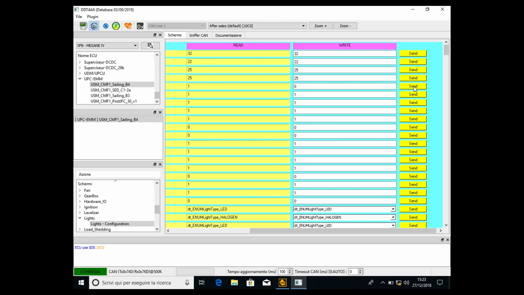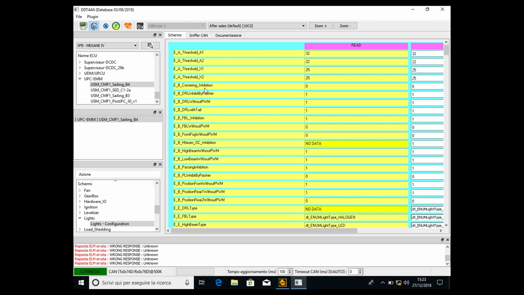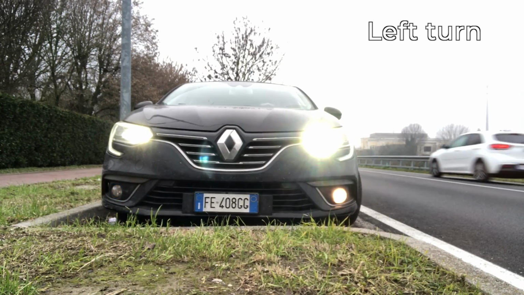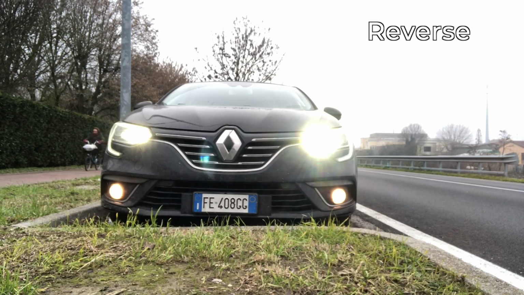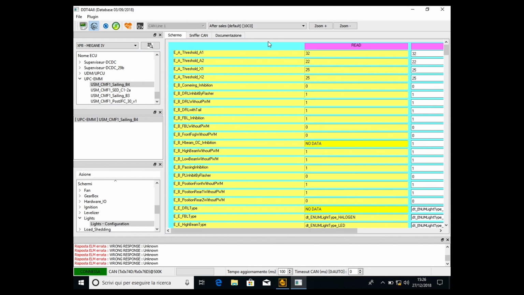As I said, it will take a few seconds because it's a very tough ECU, so the software may freeze for a couple of seconds, but no problem at all, don't worry. Okay, as you can see, the modification has been written in the ECU, so now it's 0, which means that the cornering inhibition is disinhibited, so now we are going to see if it worked. Okay, as you saw, the modification worked, and now we have the cornering light activated also on the Renault Megane.